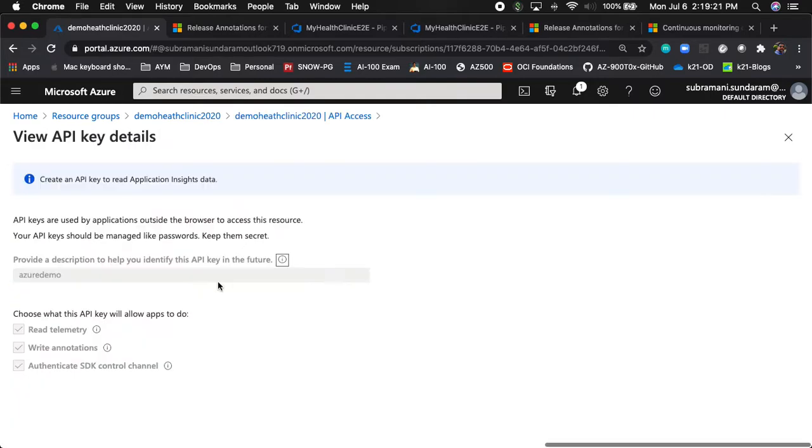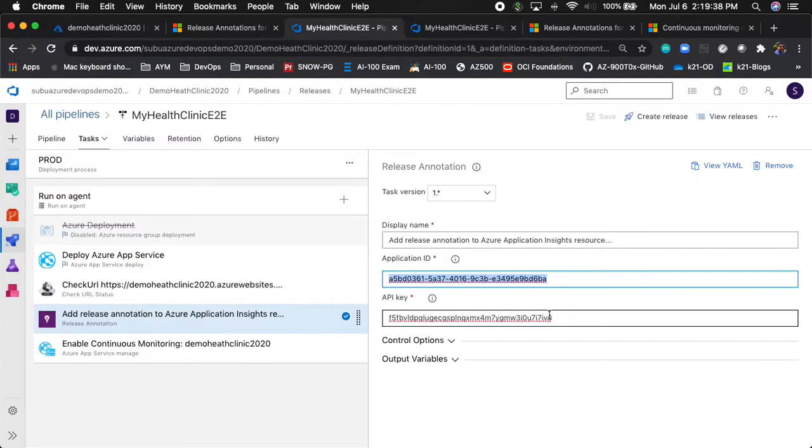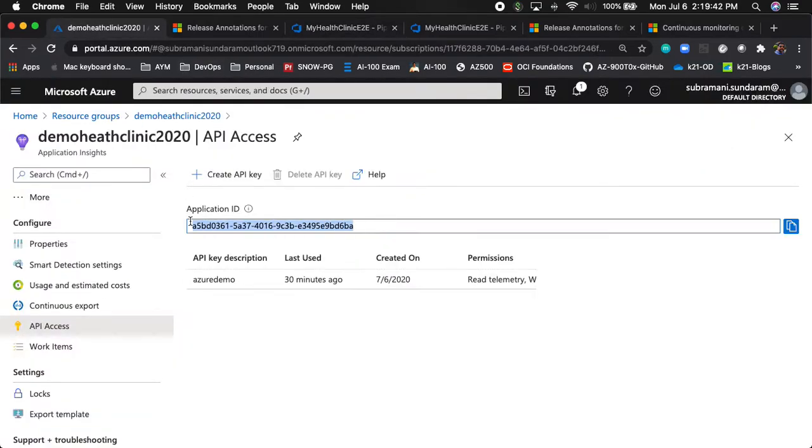When you create an API key, it gives you a key. Here I just need to choose write annotations. It is very important. And then I need to authenticate the SDK. I just need to click on these two things, and when I click on create, I'll get a key. I'll copy that key and paste it over here, and the application ID is this ID that I'm going to copy from here.